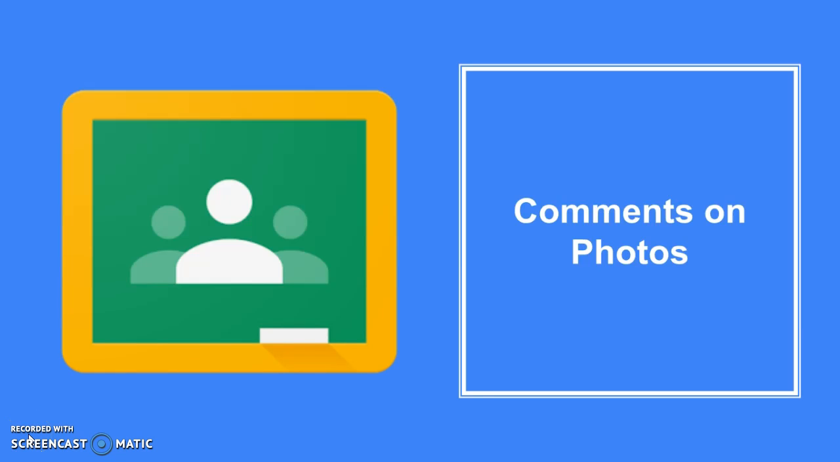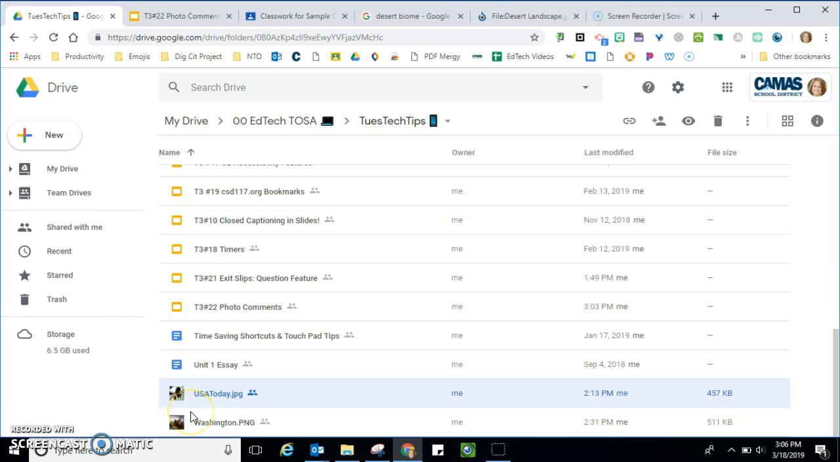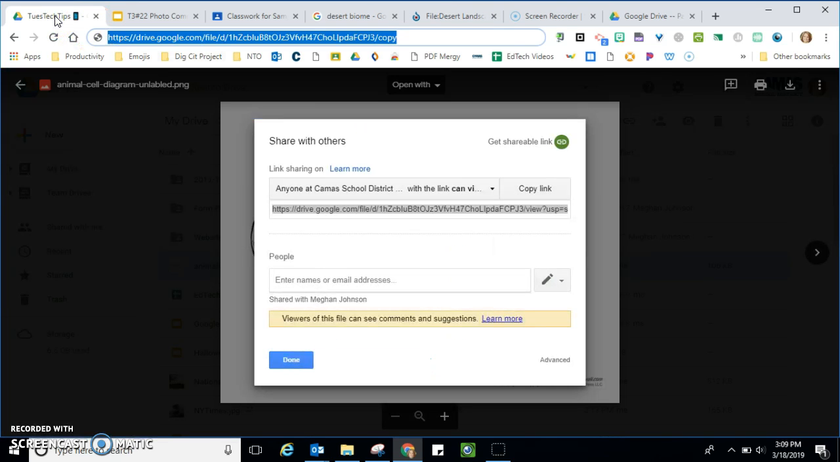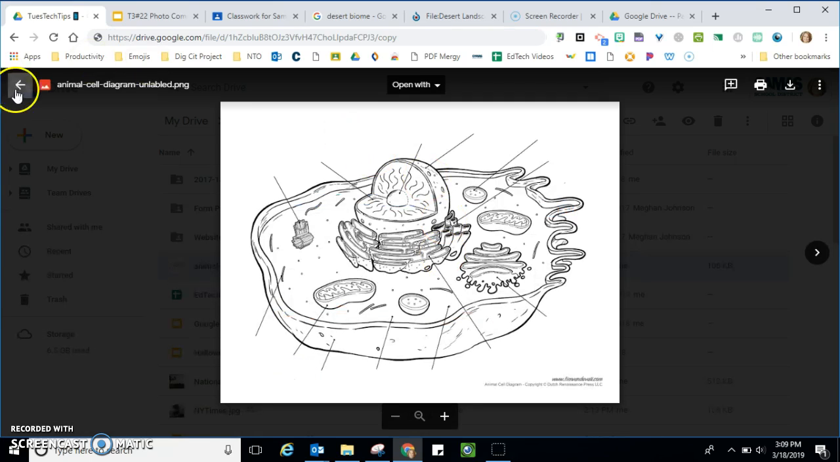Now the comments on photos can be pushed out to students very easily using Google Classroom. But even if you don't have Google Classroom, you can share a photo with students so they can comment on it. So here I am in my Drive. Let me close out where I was before. I've opened a photo that I have. It actually happens to be a picture of a cell.